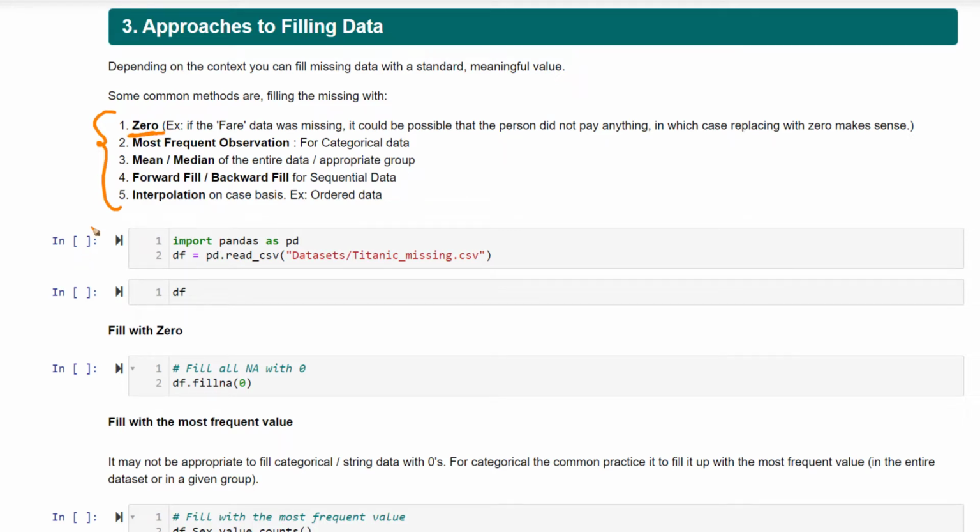For instance, a very commonly used approach is filling the missing data with 0. When would you use this? Suppose the column that you are trying to fill in is fare, and you are noticing some missing values in fare. It could be possible that the person did not pay anything to get on board. For example, for Titanic data, if the fare value is missing, it could be possible the person did not pay anything. In such a case, it would be meaningful to replace that cell with 0.